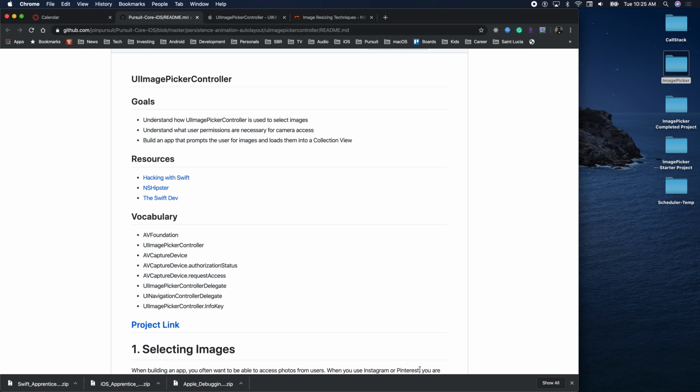Our big topic for today is accessing the user's camera or the user's photo library. We'll be building out an application, a collection view of images. So at the end of the lesson, you will be able to access the user's camera, get the photo that the user selected, and put that image into your image view.